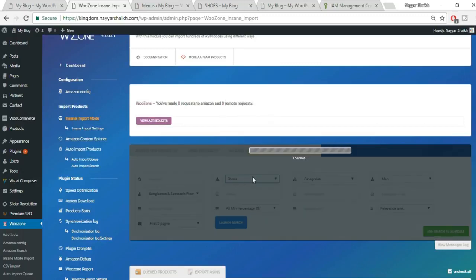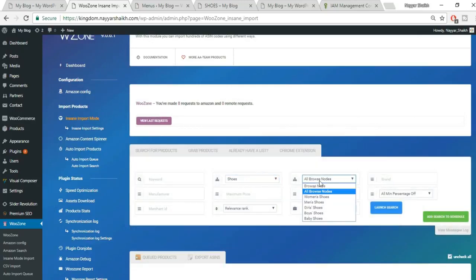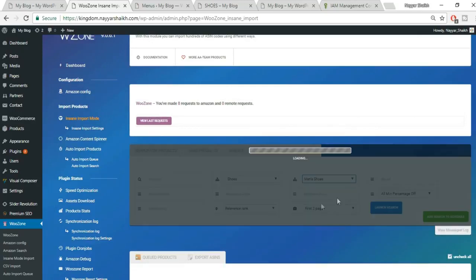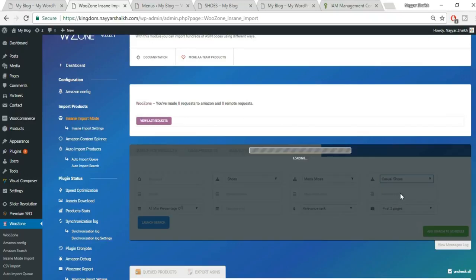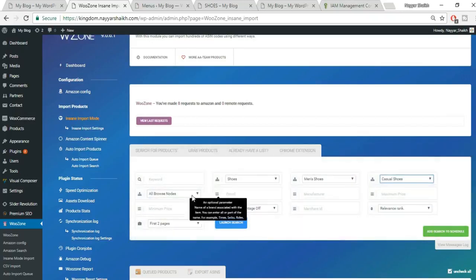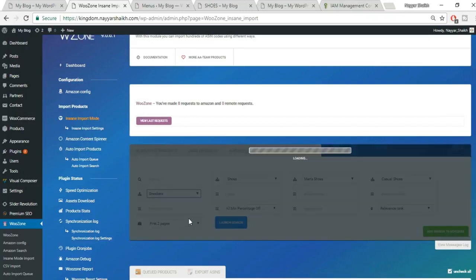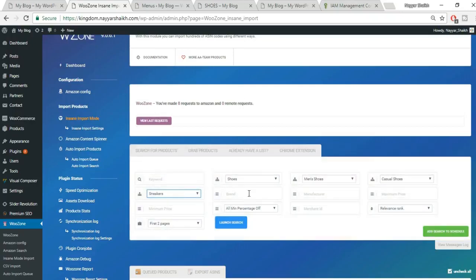So instead of apparels, we'll select shoes from here, and from here we'll select men's shoes. And I'm not any anti-feminist or so, I'm just selecting men's, so don't get me wrong guys. Okay, where is it? We don't have casual. Oh, here it is. Okay, and we want sneakers, so let's search for sneakers. Again, you can have your brand, whatever you want.